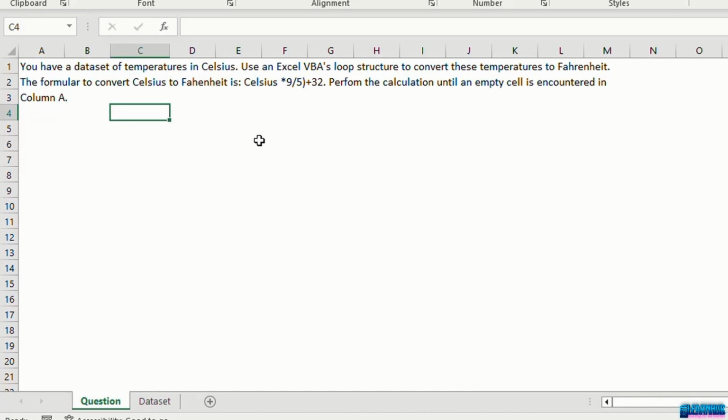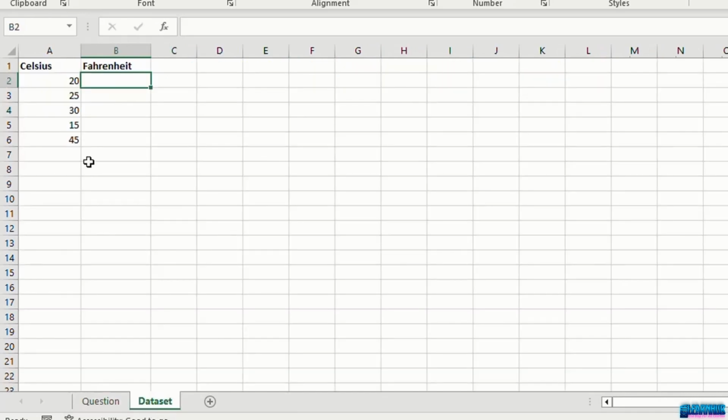Use an Excel VBA loop structure to convert these temperatures to Fahrenheit. The formula to convert Celsius to Fahrenheit is the value in Celsius multiplied by 9/5 plus 32. Perform the calculation until an empty cell is encountered in column A. So this is the question and this is the data set.